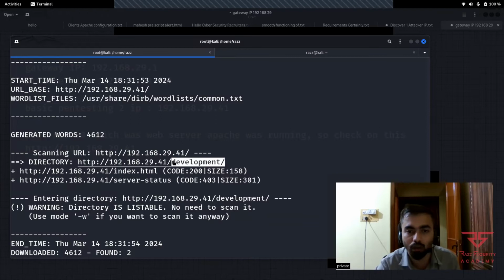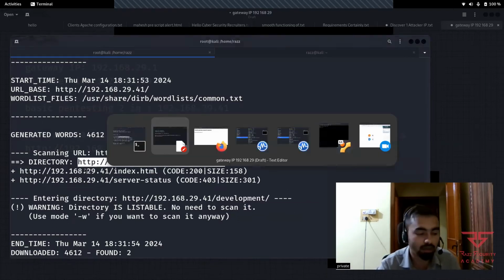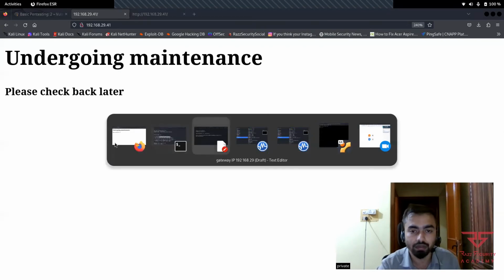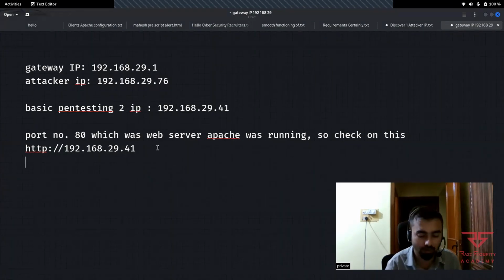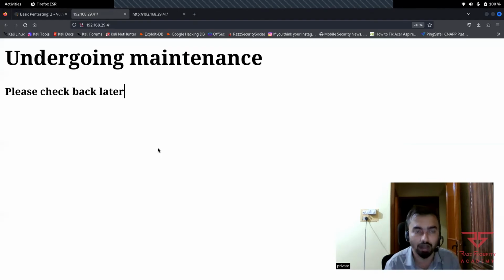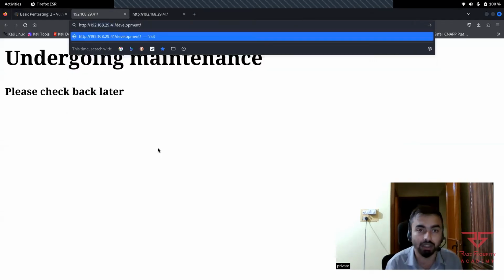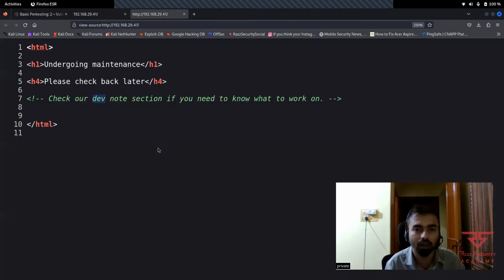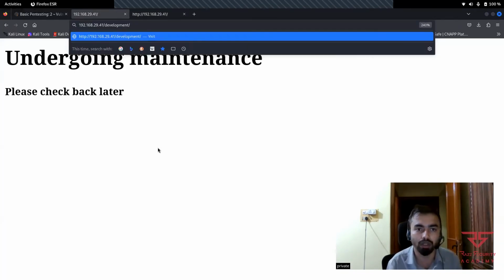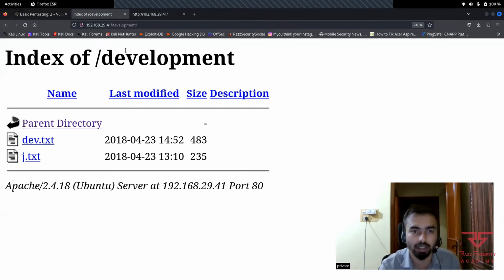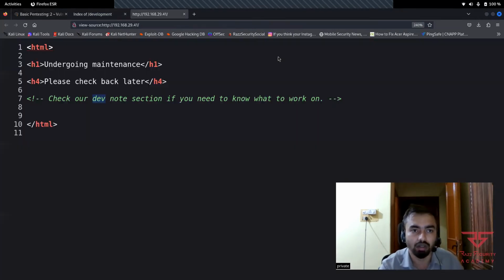So we got this development. Okay, and it's running. So yeah, it can be a possibility. I'll just copy this complete link, go to the URL and paste it. Development. That is what it was saying, like check our dev notes. So that can be a possibility. Cool. See, we got index of development. So that's what it was saying.